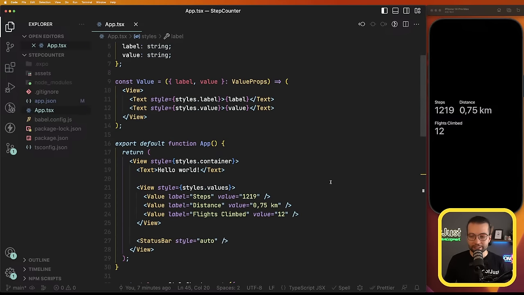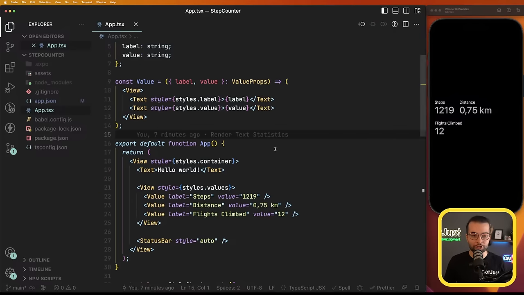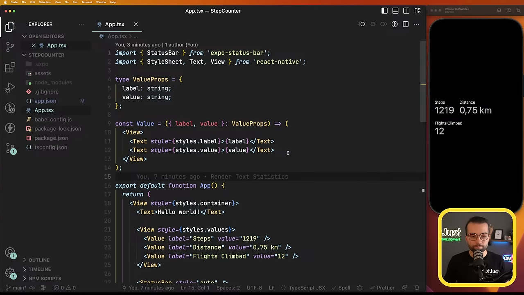Okay, so let's go ahead and start the next component, which is going to be this interesting animated ring that we see here on the display. That's going to be a challenge for me as well, because I haven't worked that much with SVGs, so it's going to be a learning process for me as well.